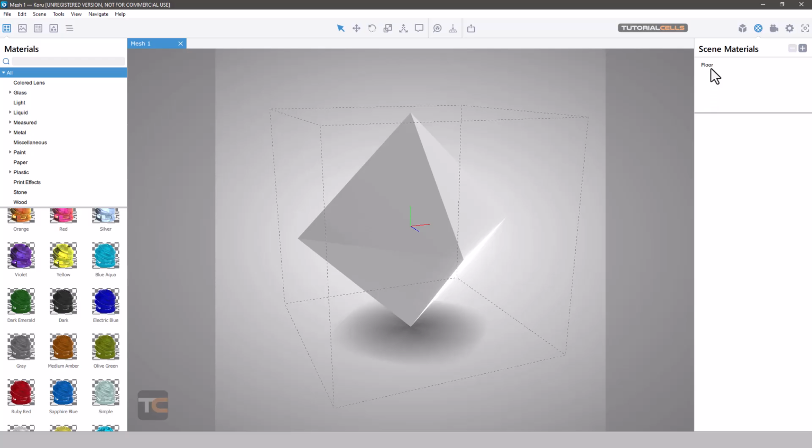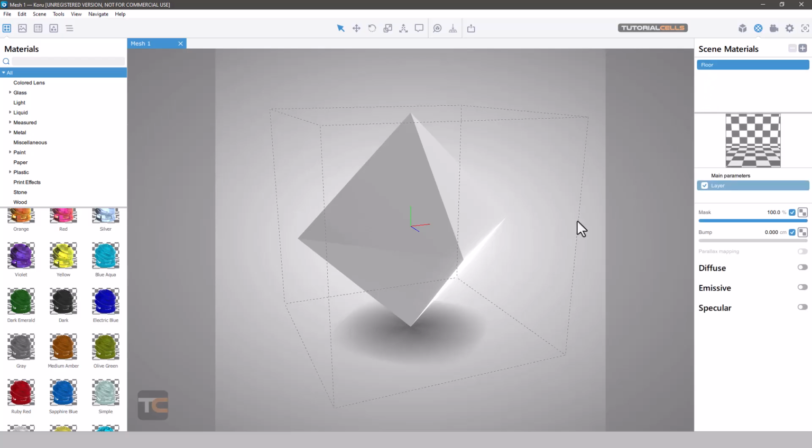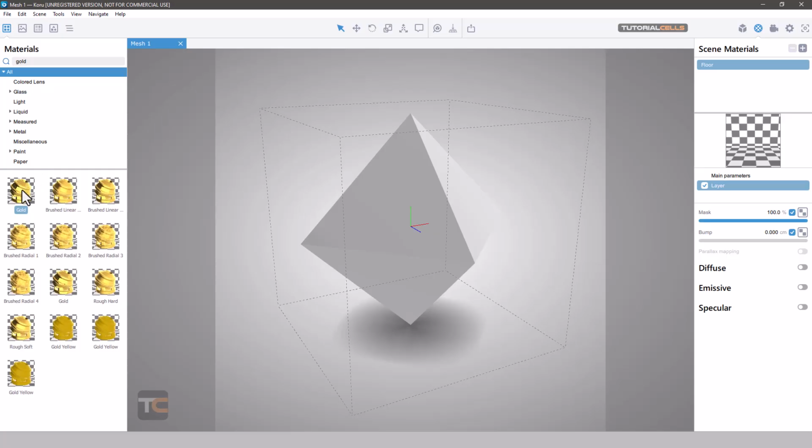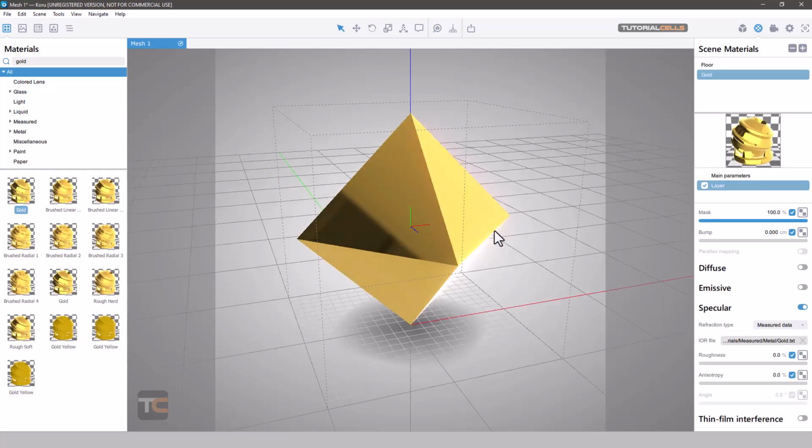First thing first, you see here is a floor. It's a floor material. Don't change anything in a floor material. I will just show you how to create a reflection on your floor. First, you go to the material and type gold. For example, I need the gold, and search for it. Yeah, it's here. And drag and drop it. This is our gold, okay?